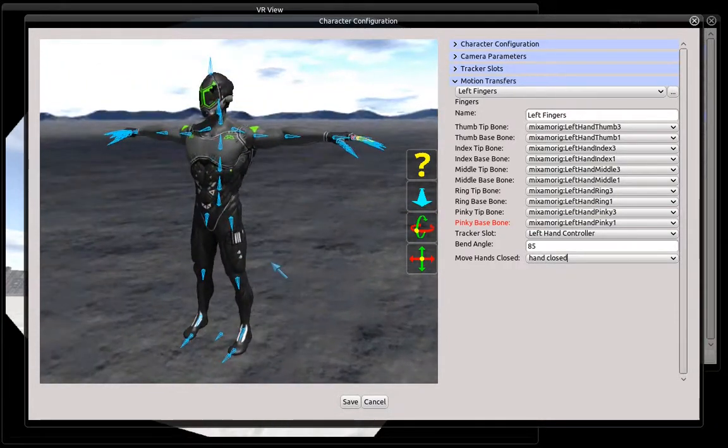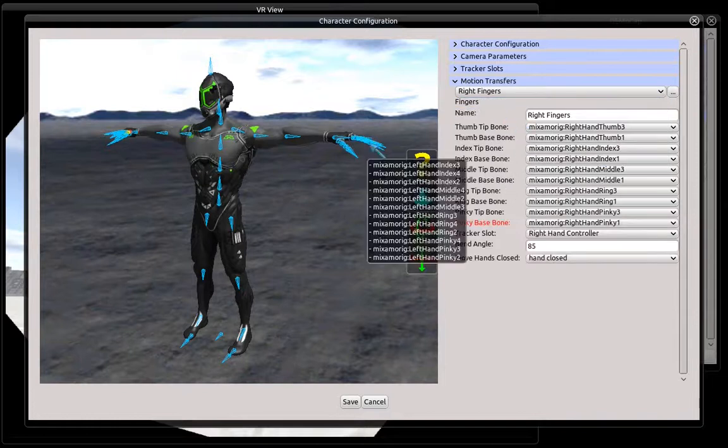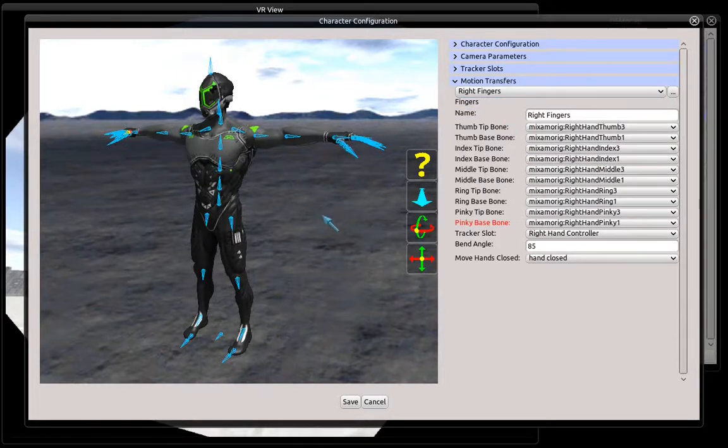And now we have set up a character which has the automatic human to do the complicated setup for doing the motion capture, and some additional motion transfer for the fingers if you have finger tracking on your controllers. So that's it, that's our basic character, and now we could use it.